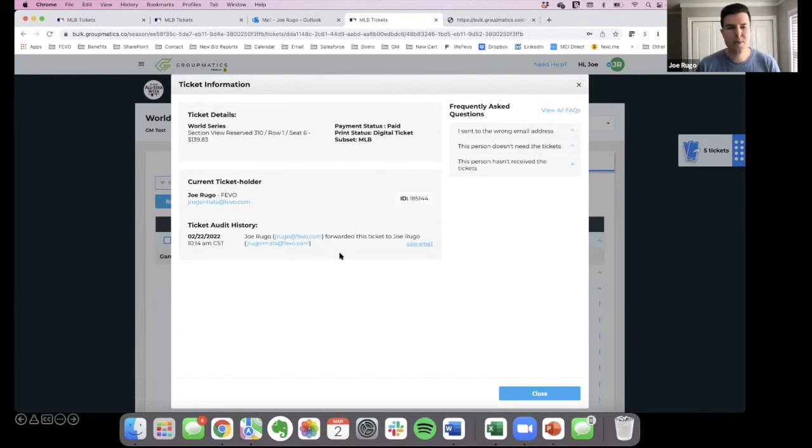And the same works if I'm a group leader and I get thousands of tickets to a game spread out over multiple events. It allows them to manage them all in here.